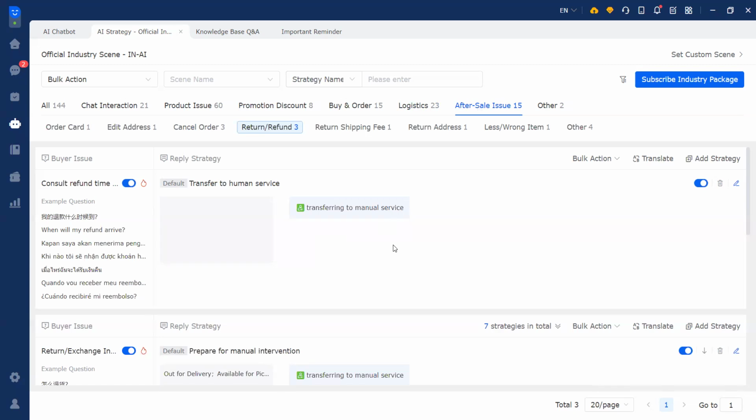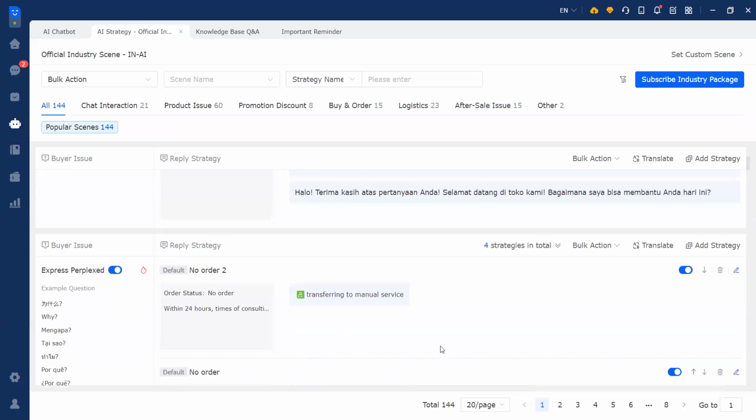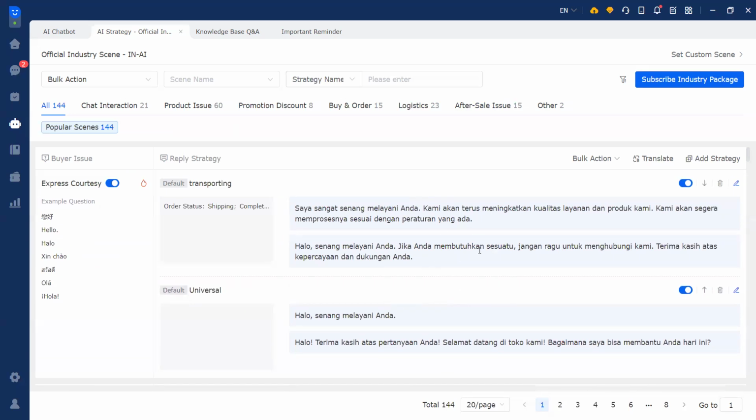So you can see here we have 144 things, so it will be hard for ourselves to reset them. If you want to try or use it, Duke will have an agent help you set all the strategies for you. So you don't need to worry that this is too much and that you need to reset all the strategies.